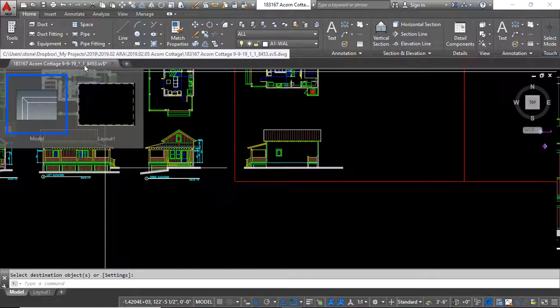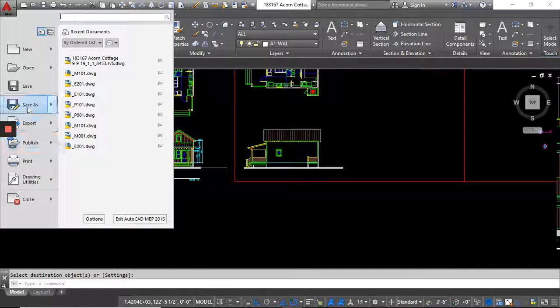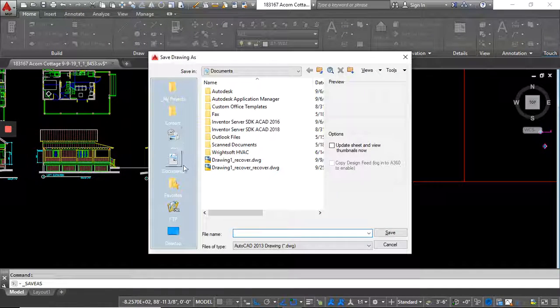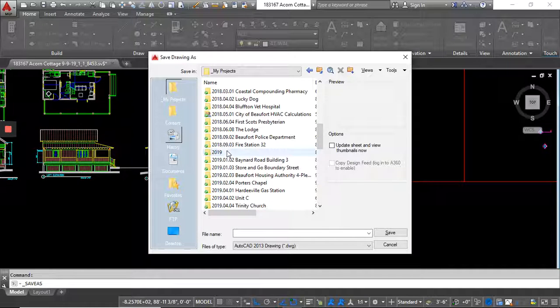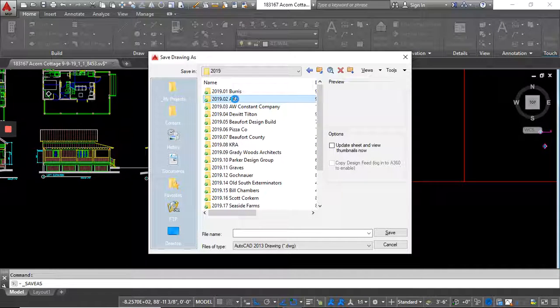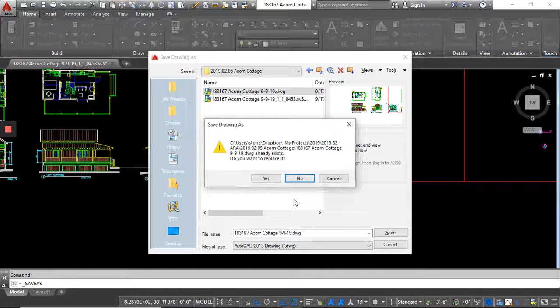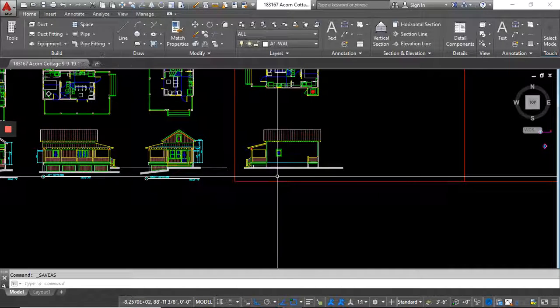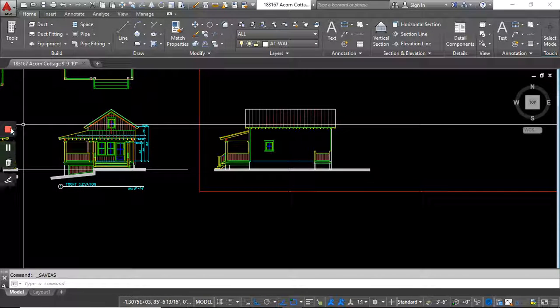Because that's actually in a working drawing, I'm going to save that as the actual file. So file, save as, and the project 2019, this client, this project, and this one. You want to overwrite it? Yes. And that concludes how to draw an elevation there. Thank you.